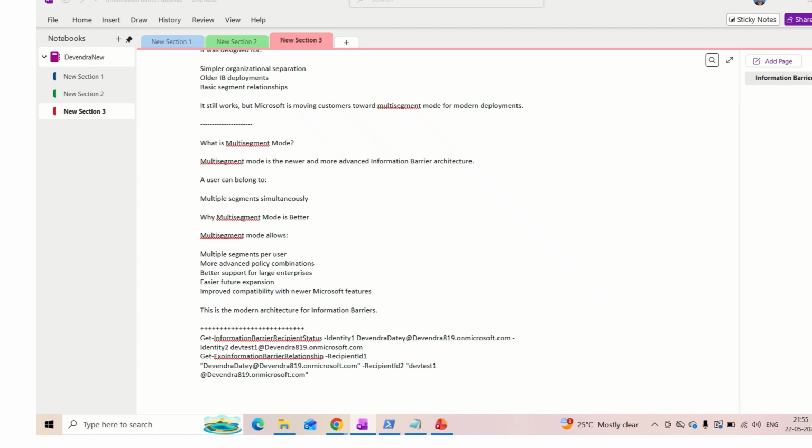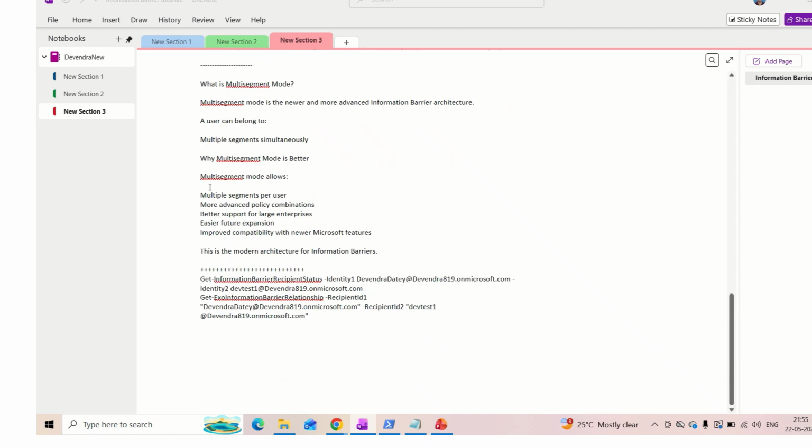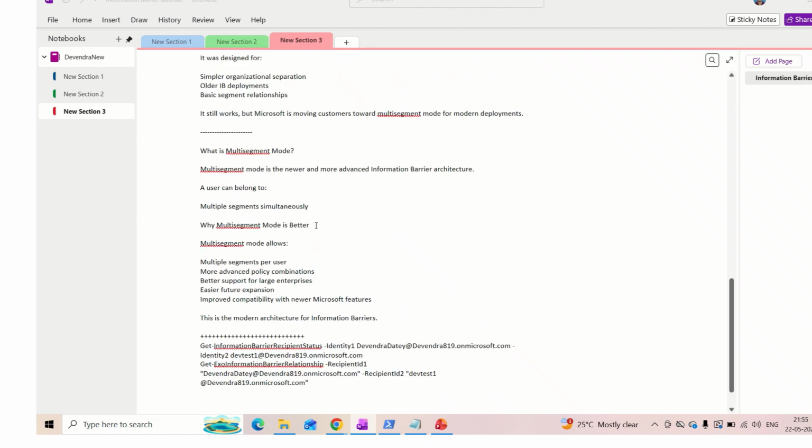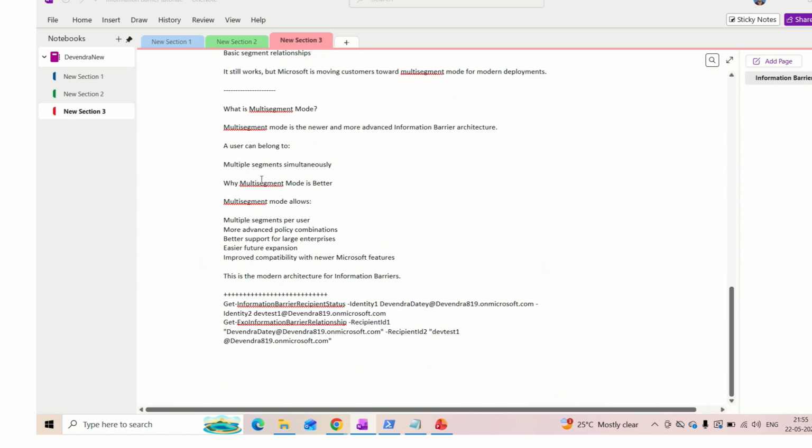So why is multi-segment mode better? Let's understand that. Multi-segment mode offers multiple segments per user, more advanced policy combinations, better support for larger enterprises, easier feature expansion, and improved compatibility with new Microsoft features. This is the modern architecture of information barrier policies. So most organizations nowadays are using multi-segment mode only.